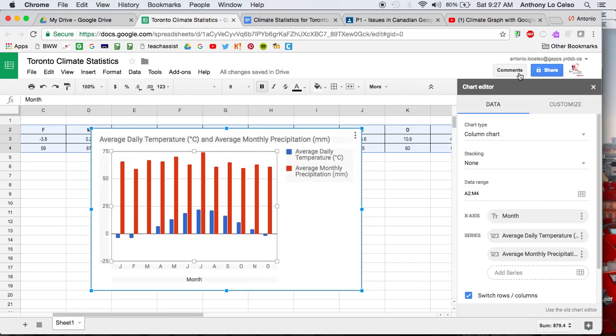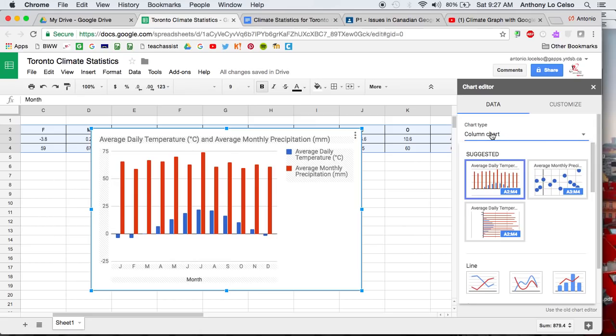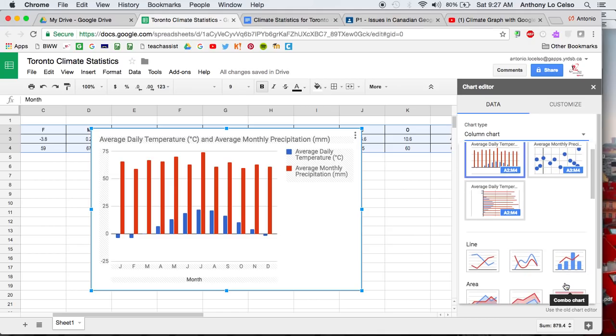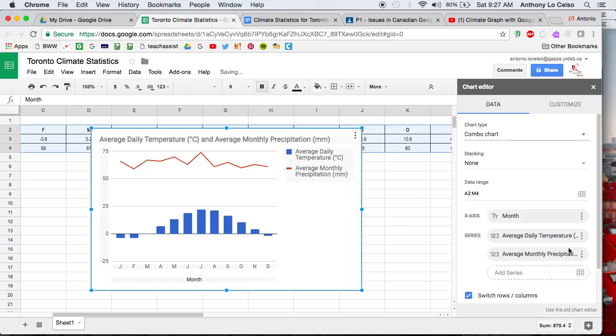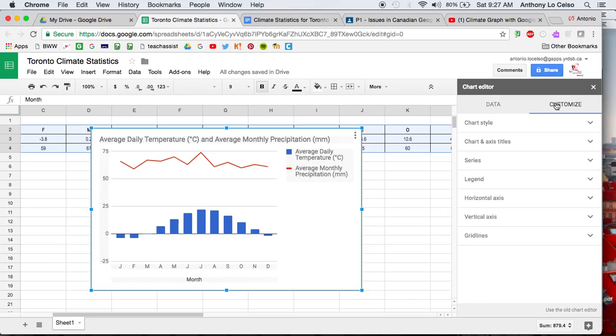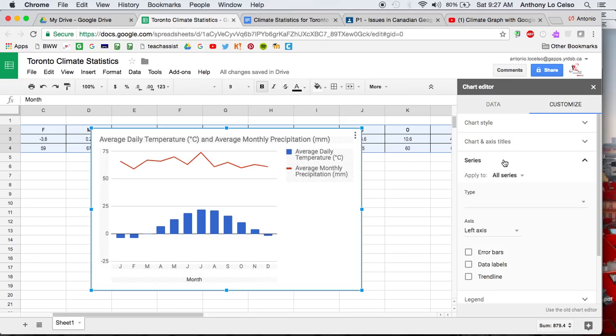And here we go. So we're going to want to change our chart type from column chart to combo. Right? We want a mix of both line graph and bar graph. So we're going to click that, and that's what you should be having right now. Next, you're going to go to Customize. So in Customize, we're going to go to Series.